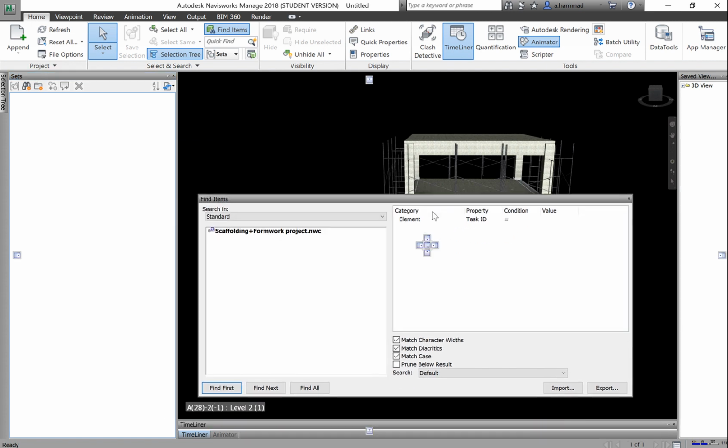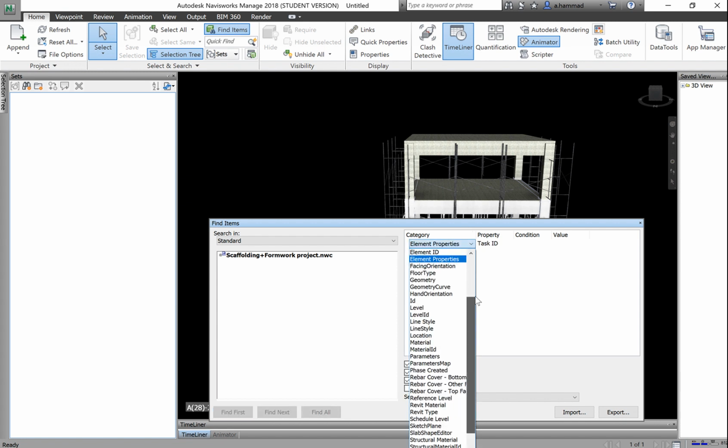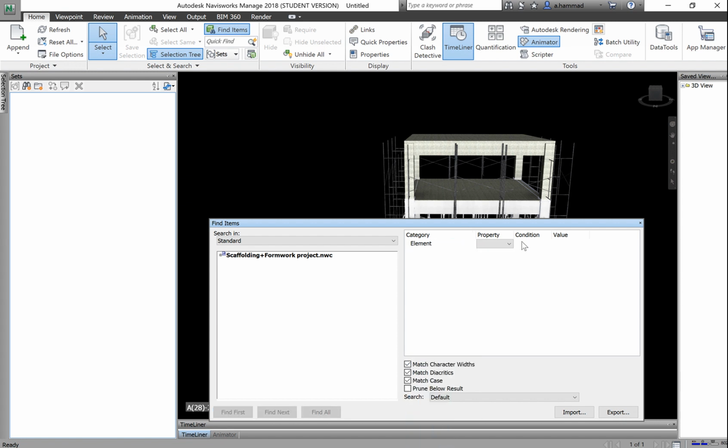Now, for the Find Items, what you have to do is go to Category. So you go to Category and select Element, and under Element, the property that we need to look at is the Task ID. If we search for that, this is our task ID, and we want that to equal one of these values. For each one of these, we want to create a search set. So let's start off with the first one.